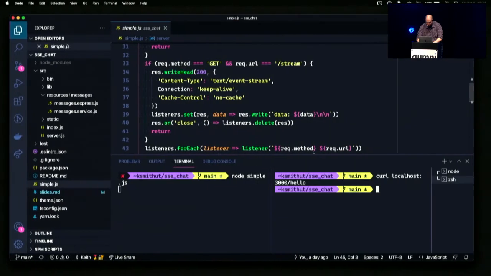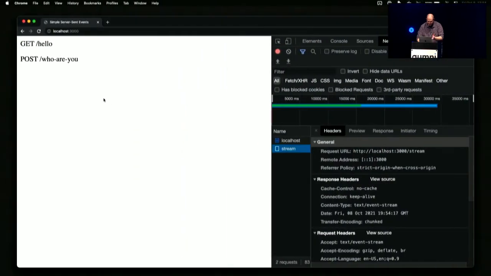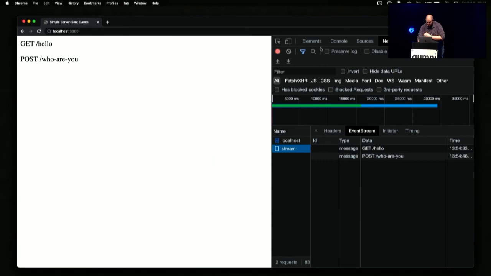Get hello. If I change this to post, who are you? Get the events. And in Chrome, I couldn't find any tools in Firefox, but in Chrome, you actually get an event stream that parses all that data and gives you nice debugging tools to see what that actually looks like.